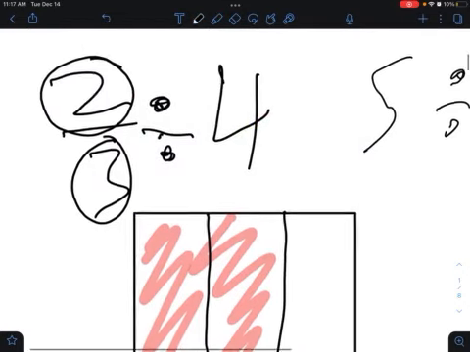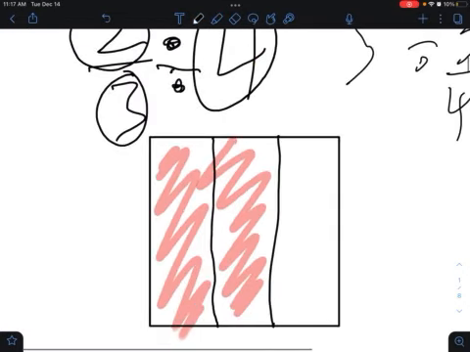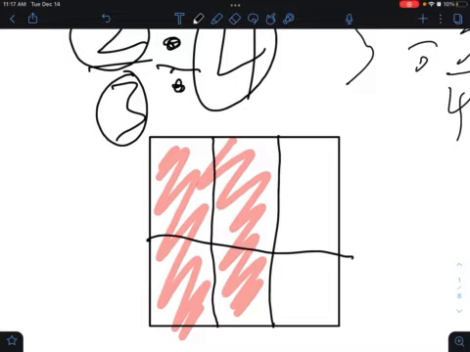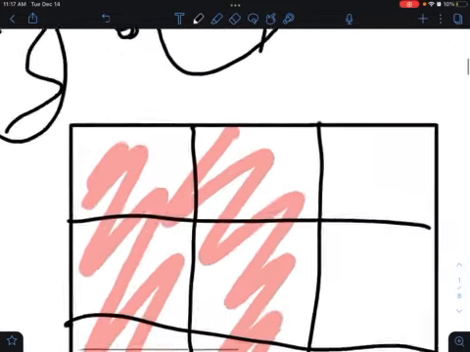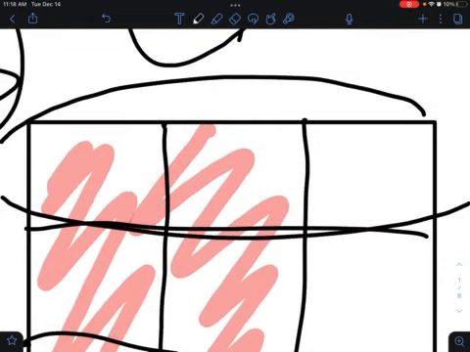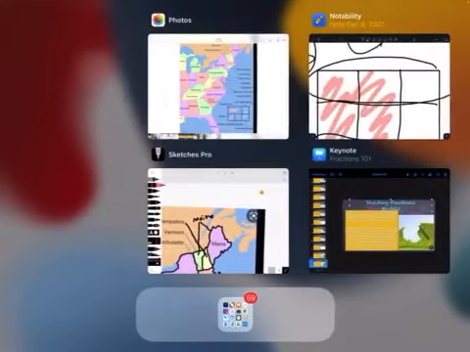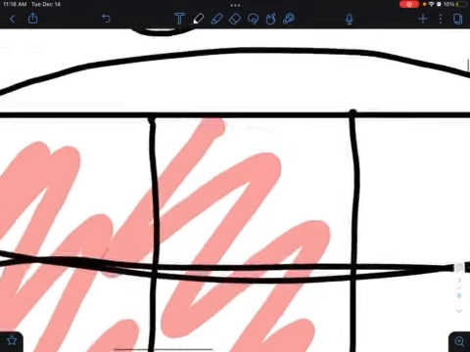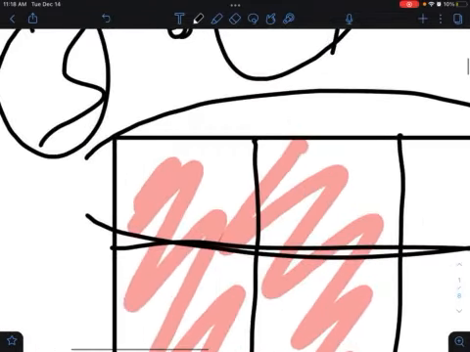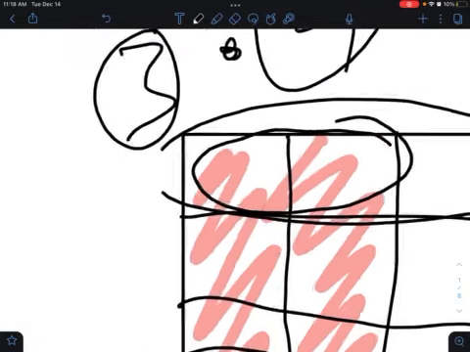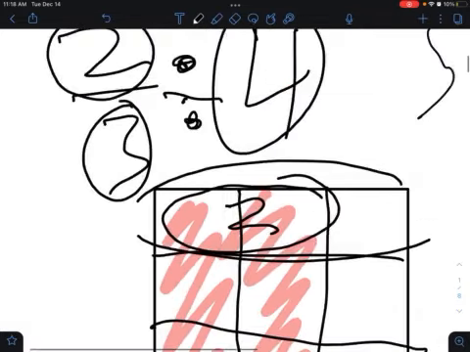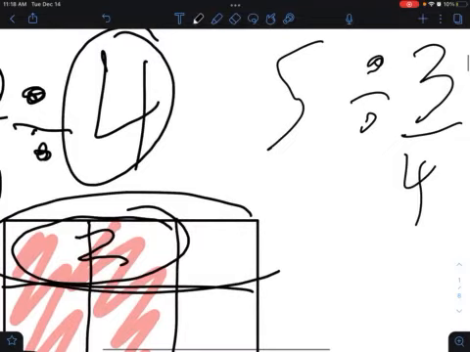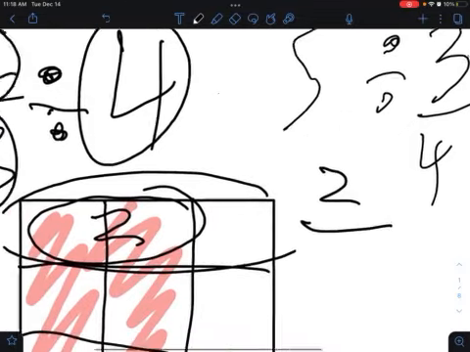Then we cut it into this many pieces horizontally. 1, 2, 3, 4. Then we take the top row and then we count the number of pieces shaded in. That is 2. So we put 2 here as our numerator.